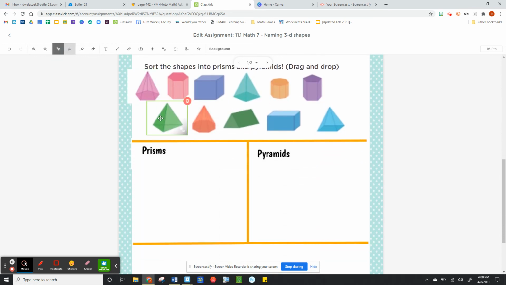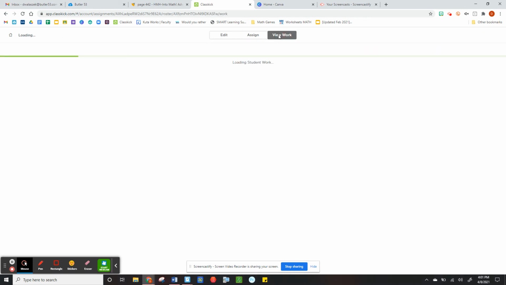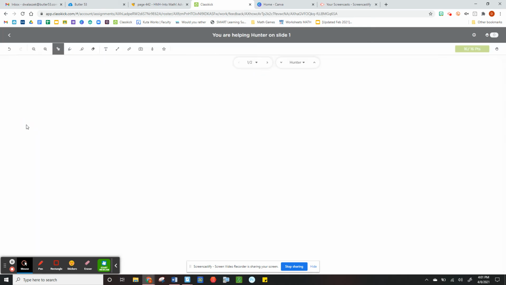Down here, what they do is they drag and drop. This is a pyramid, so it goes there. This is a prism, so on and so forth. So they have manipulatives that the students can use. When I want to grade this one, I have to grade it by hand.